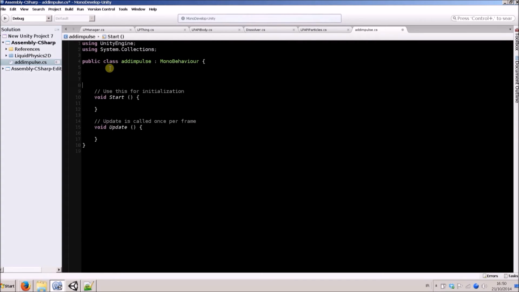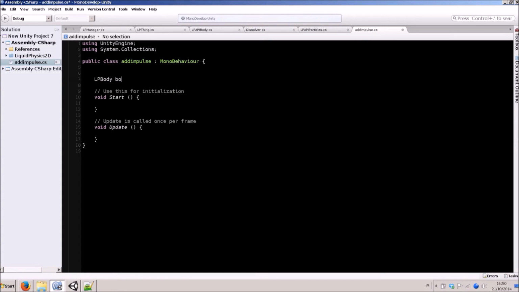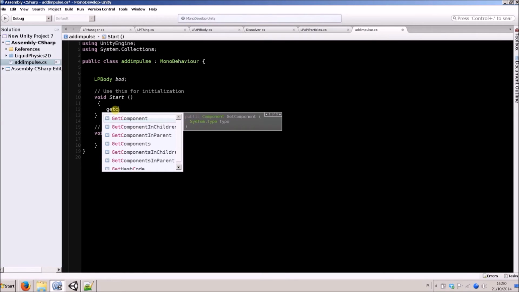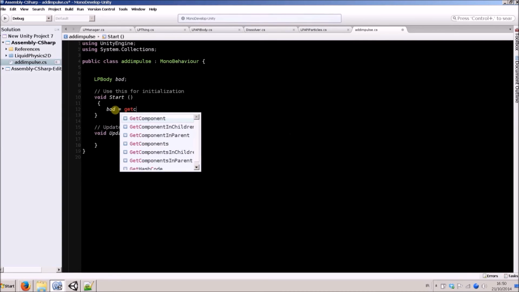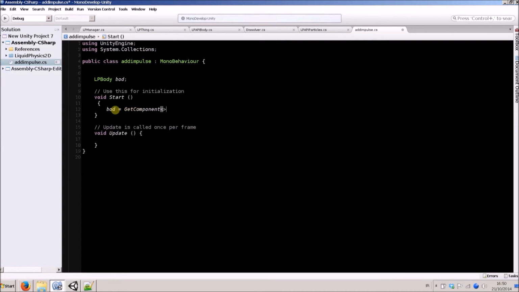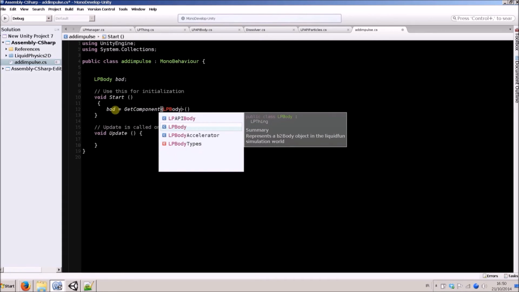Okay, so first thing we're going to want is a reference to the body. So we'll just say LP body. We'll call it bod. And yeah, we'll make it so that at start it just goes and gets that reference. So we'll say bod is equal to get component. And we'll say LP BODY.